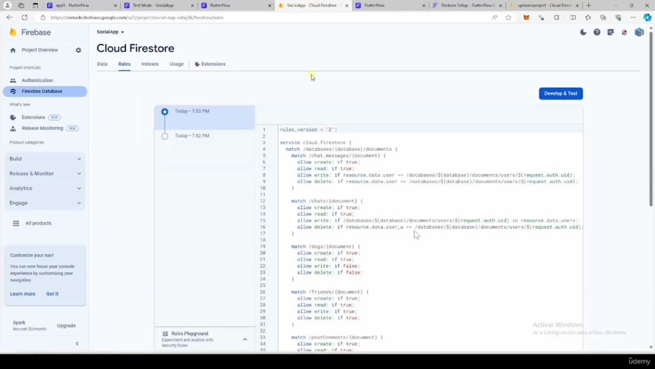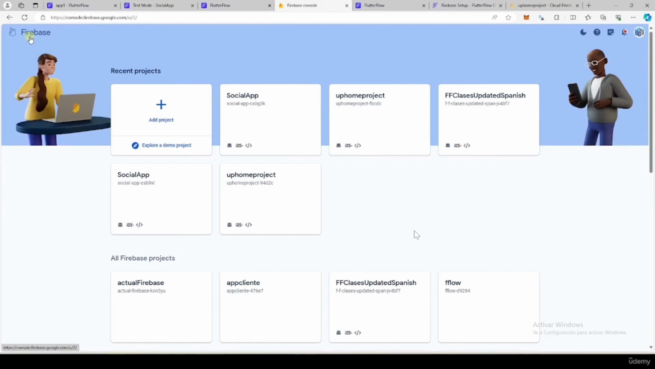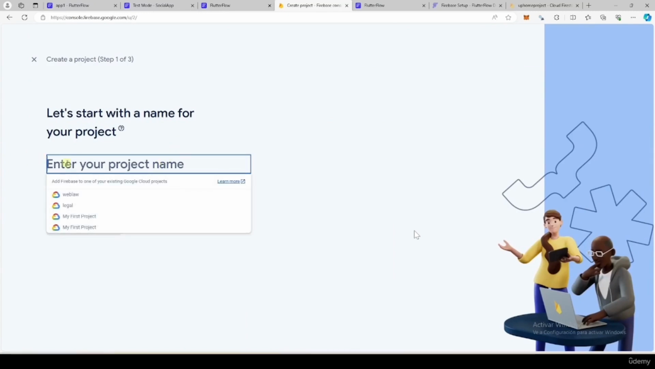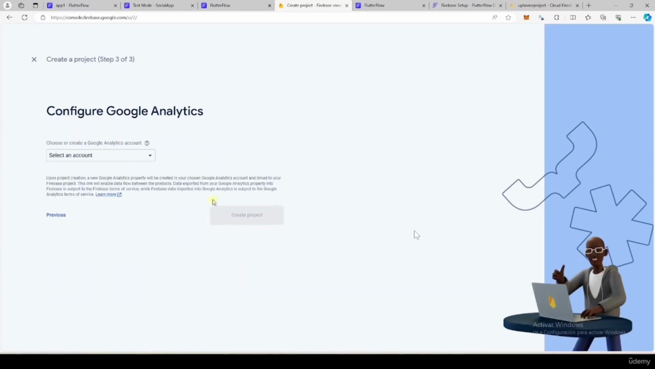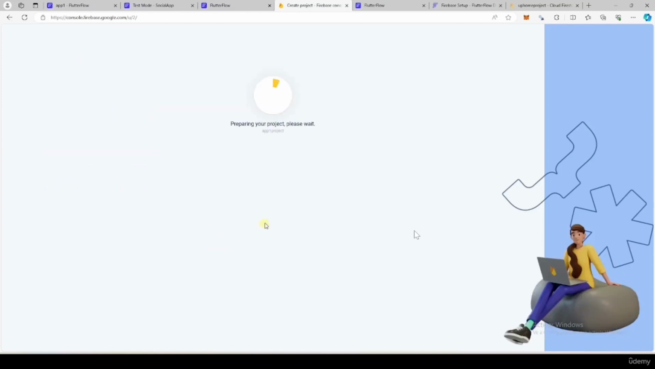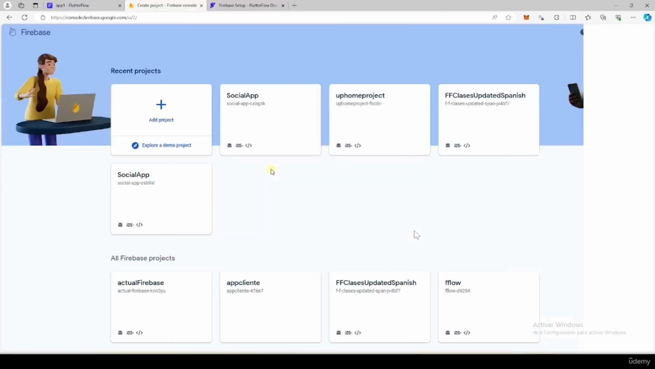As you know, you need to go to Firebase. In this case, we need to be here in the console. So click here in Add Project. After that, here we need to write the project name. In my case, for example, App1 project. You can choose another name, no problem. Click here in Continue. Continue. I will select a default account here and create project. The project is creating. Perfect. Click here in Continue.